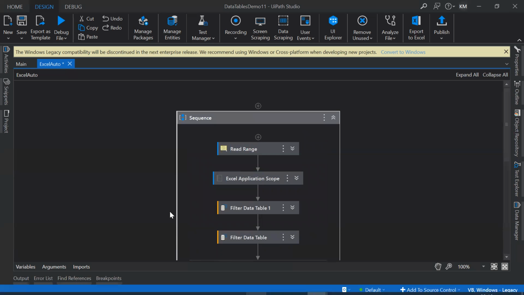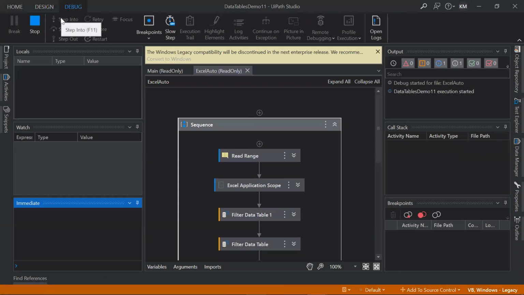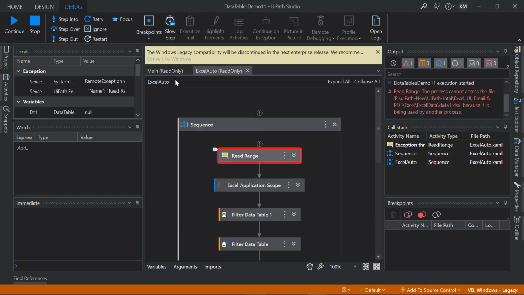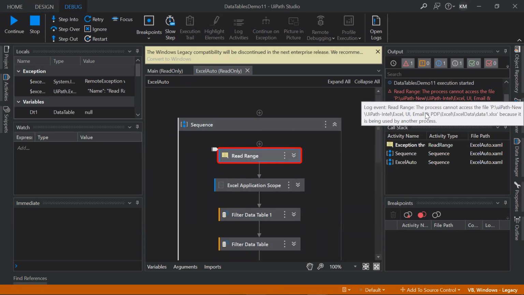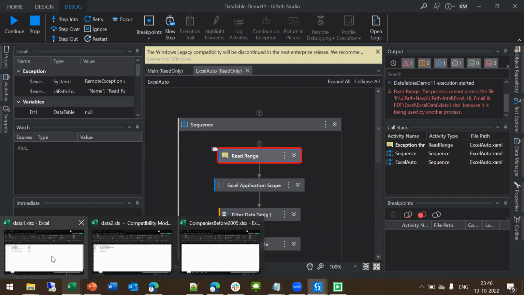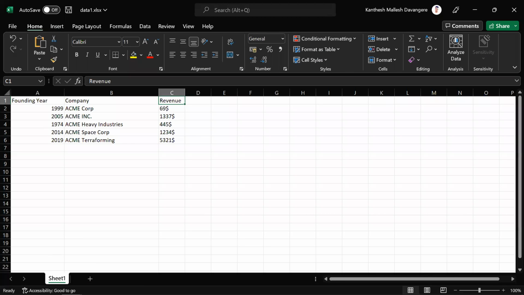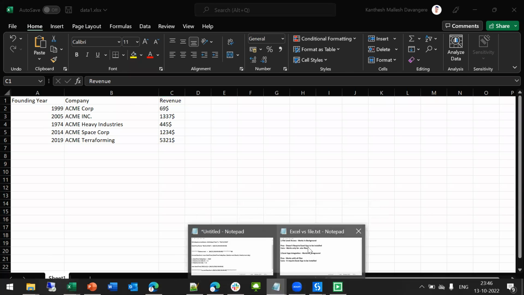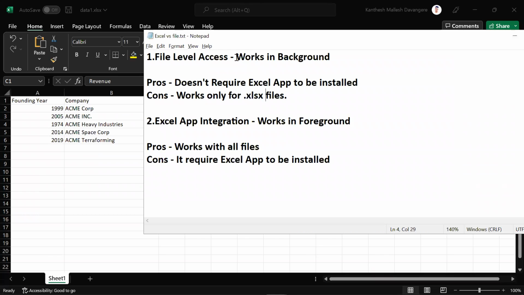Now, if I run this workflow, just check how the bot will do it. See, if I just trigger it, the bot has thrown an error stating that the process cannot access the file because it's being used by another process. We have opened up that Excel file. If you remember, what is the thing about this file level access? It works in the background and doesn't require the Excel application.